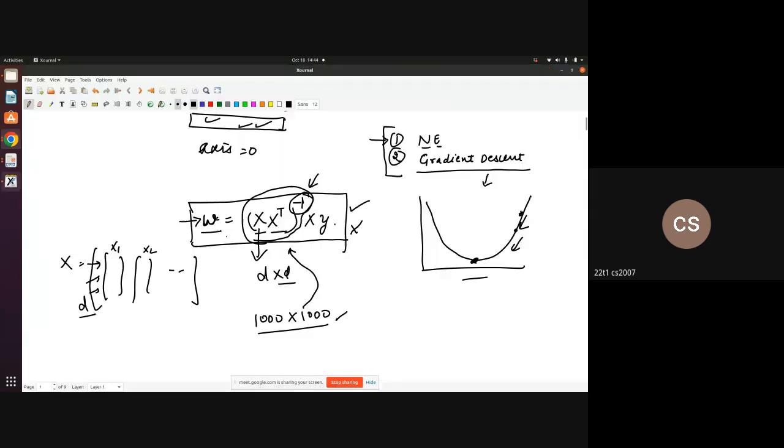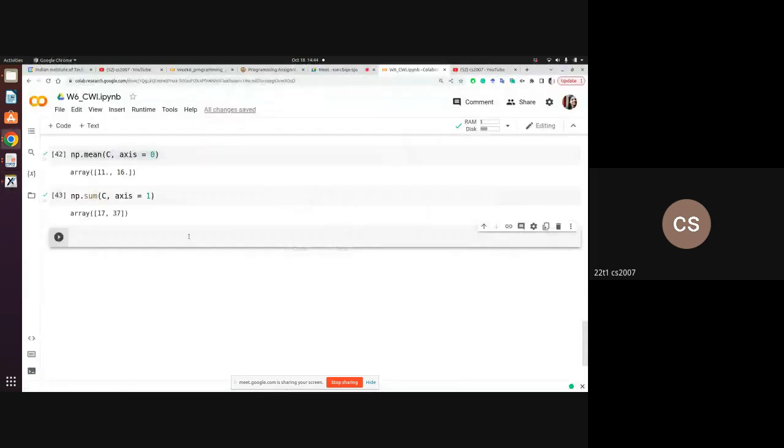Well, inverse may not exist for every matrix. I hope that is known to everyone. There are some matrices which, given the kind of elements that they have, if they are linearly dependent, the inverse might not exist. And for that, we have pseudo inverse. That's why we actually replace this by pseudo inverse. So let us see how we can compute that in NumPy.